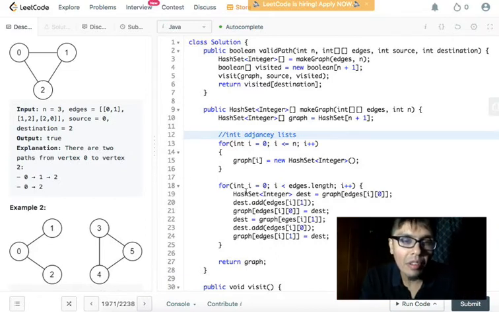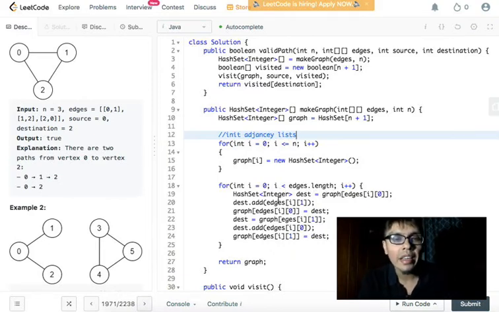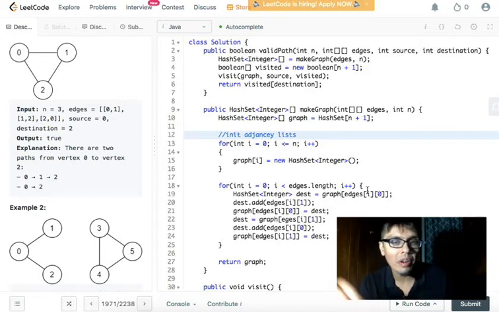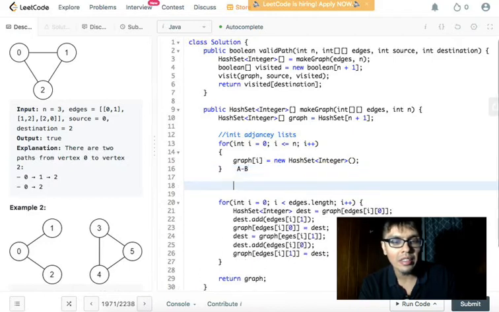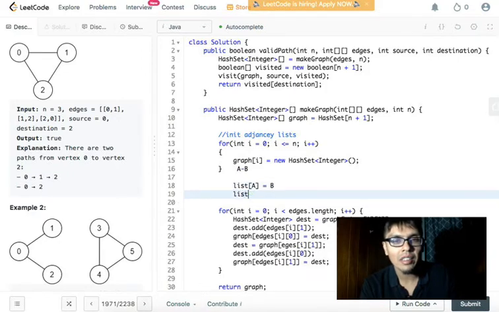Okay, for I equals 0, I less than edges.length, I plus plus. Here, all I'm saying is that the adjacency list of each edge's start and end vertex is going to get updated with the end and start of that, depending on where it is. So if you have an edge A to B, the list of A equals B, and the list of B equals A.